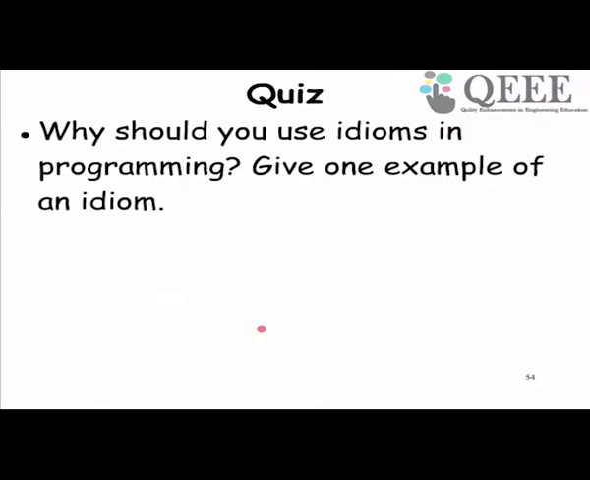Now just asking this question: give one example of an idiom in C, and what is the advantage of using idioms, what is the use of idioms in programming. Okay, we already discussed, as you can recollect, that idioms help others to understand the code, and also make programs less error prone. And one example is very popular: most everybody uses a for loop for individual array element access.